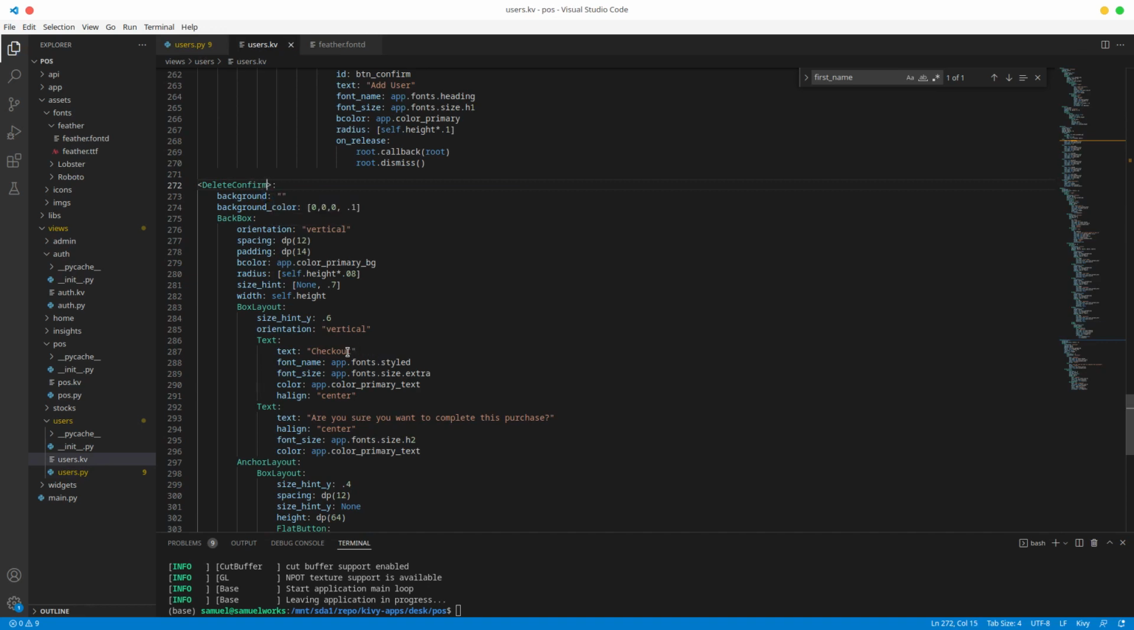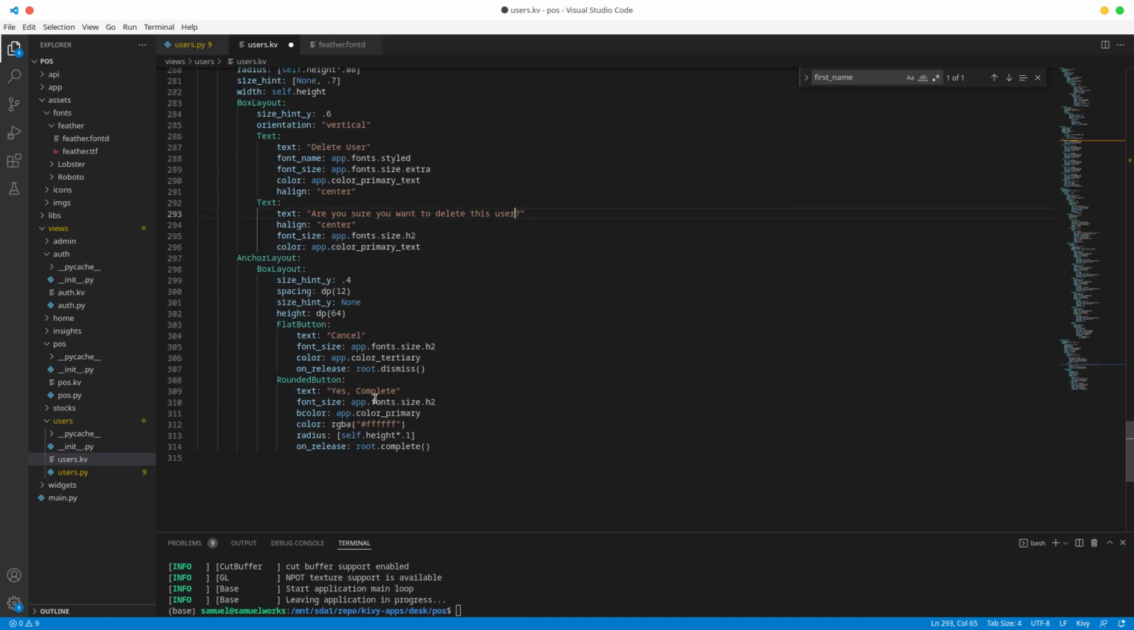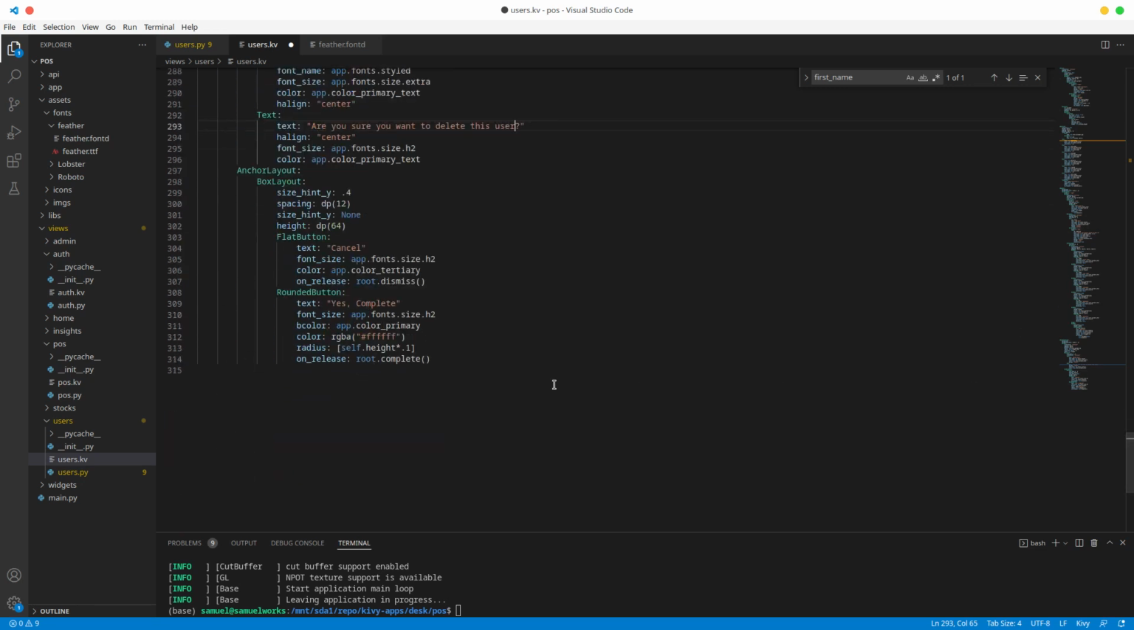Delete confirm. So it's actually just going to say delete user. Are you sure you want to delete this user? Alright, and yes, delete, and the color is color tertiary, and then console is actually going to be app.color primary. Alright, and with that we are actually done with that model view.